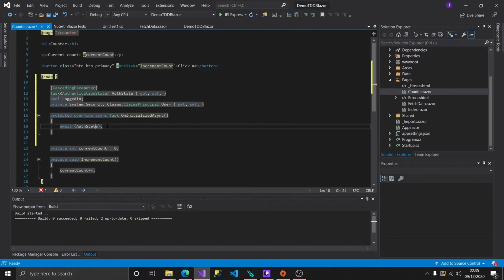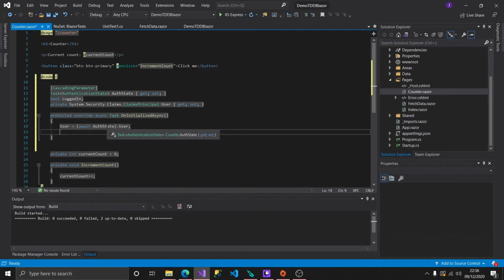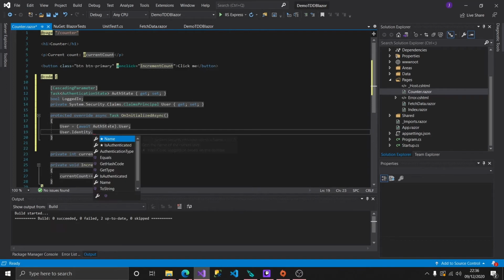I see. Okay, my apologies, I've been an idiot here. So we actually need to await auth state before it returns it, and then we can assign our user to be that. Happy days. So from the user now, we can see if it's authenticated. So logged in.